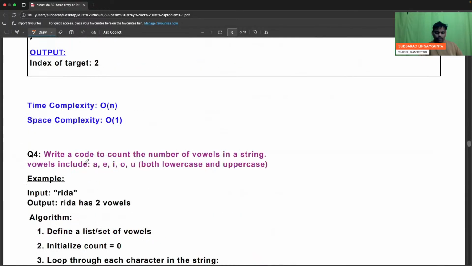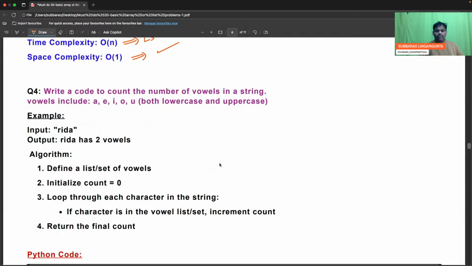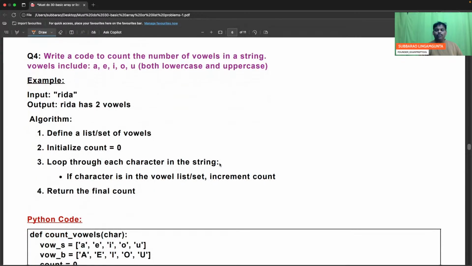So in the Java code and the Python code, see this one. Careful everyone, I am using simply linear search. Space complexity is order of 1. So problem number 3 we have done. Let's go to problem number 4.